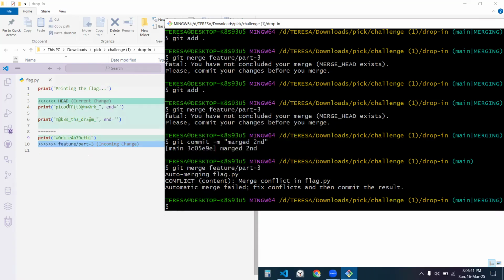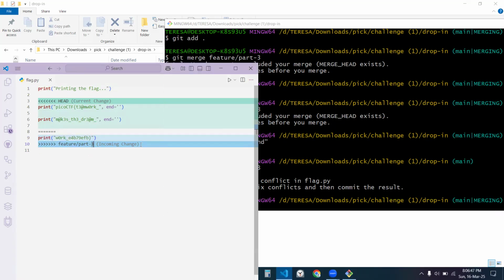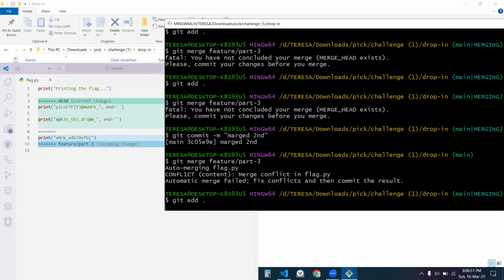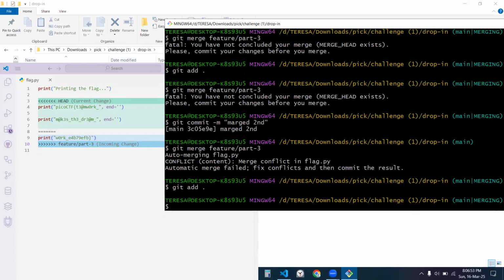Now we can see the HEAD, the current change and the new change is here. We need to just remove this and we write git add dot, git commit hyphen m, hard part added.